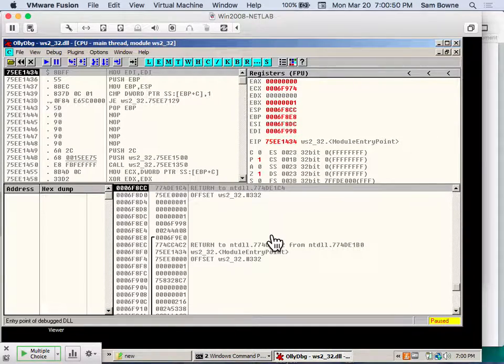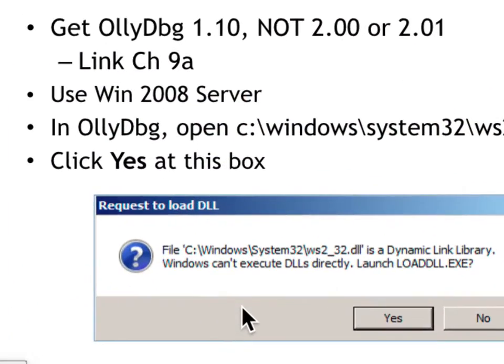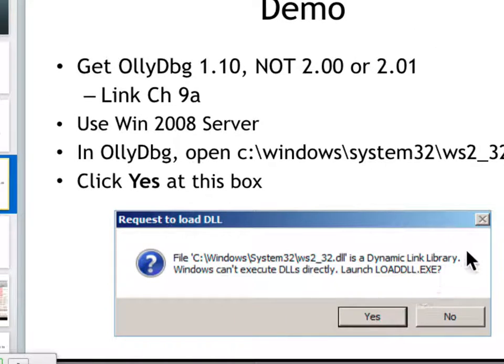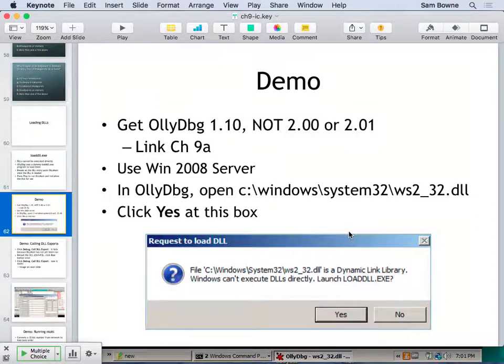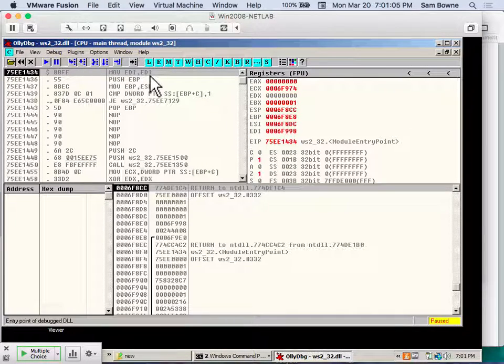Now there's another box that popped up the first time I did this, which warned me that I can't load DLLs directly, so I was going to launch loaddll. There is a program, loaddll.exe, that you can just use to load a DLL. So that's what it did. It actually loaded that and then loaded the DLL. So now ws2_32.dll is here.